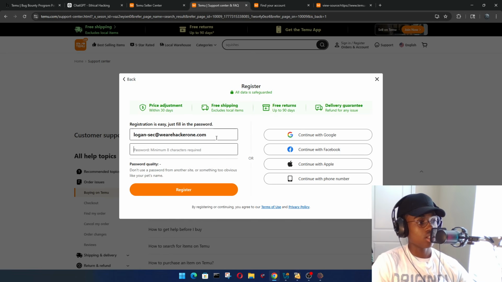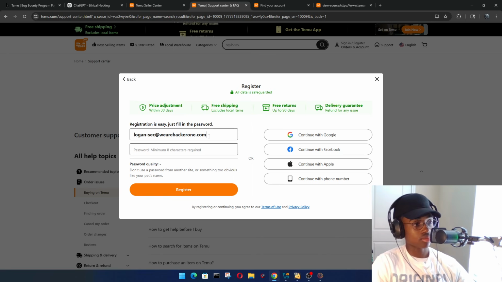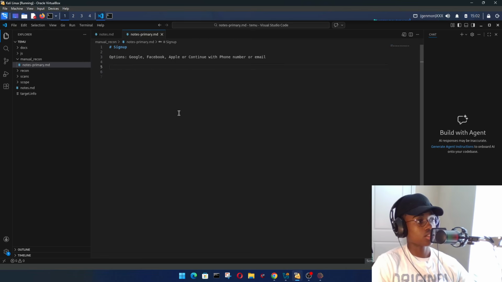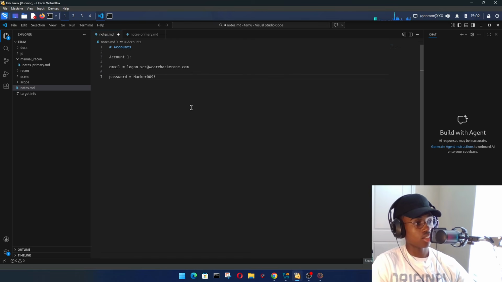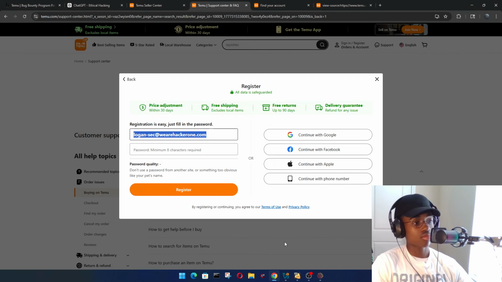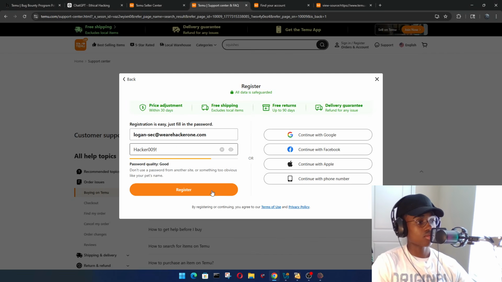Continue. Password minimum 8 characters required. Okay. No, I won't capture. I'm gonna do a basic, just to make the password something simple. Let's make it... Just name pass. Just hacker009 exclamation point. That's it. Go register.